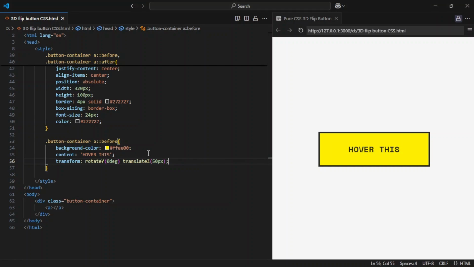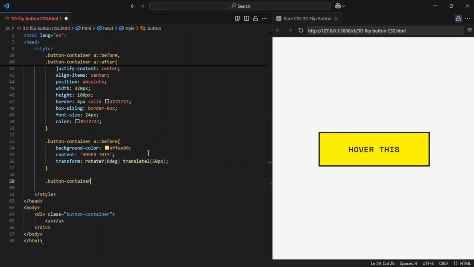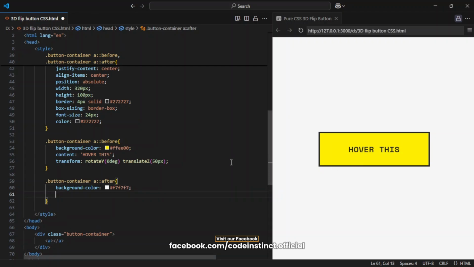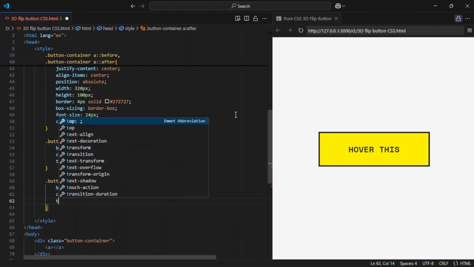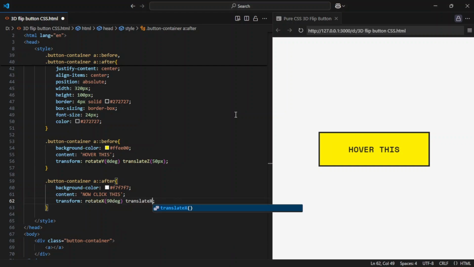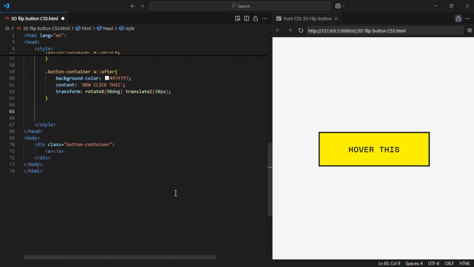The after pseudo element represents the back face of our 3D button. It has a soft gray background color, giving it a clean and subtle appearance. The text "now click this" is added using the content property, guiding users on what to do next after the flip. To position it in 3D space, we use transform rotateX 90 degrees, translateZ 50 pixels. This rotates the back face 90 degrees along the x-axis and pushes it forward along the z-axis, making it perfectly aligned for the flip animation. It's hidden from view initially but smoothly appears as the button flips, completing the interactive effect.